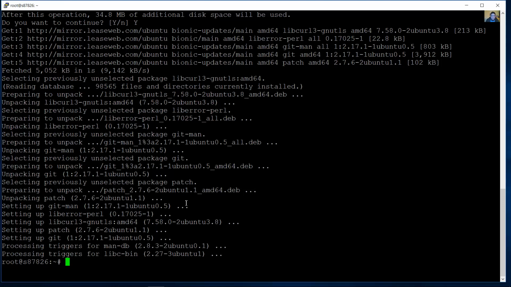Clone the following: git clone https://github.com/myr/openvpn-install.git. Okay, be careful with the names, they are case sensitive. Enter.